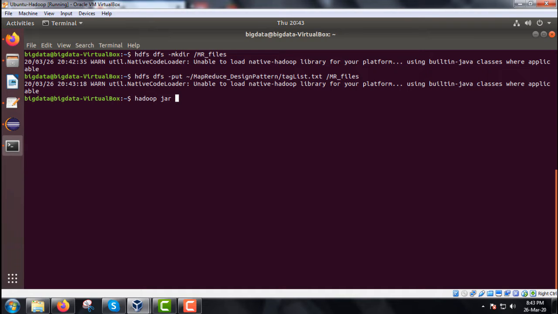Hadoop jar. So here we are supposed to mention the path where you have kept the jar file. This is a path here, MapReduce underscore design pattern jar files slash jar files is the respective path, and then filtering pattern dot jar. Then we are supposed to write the respective package name and then class name. So trainer.